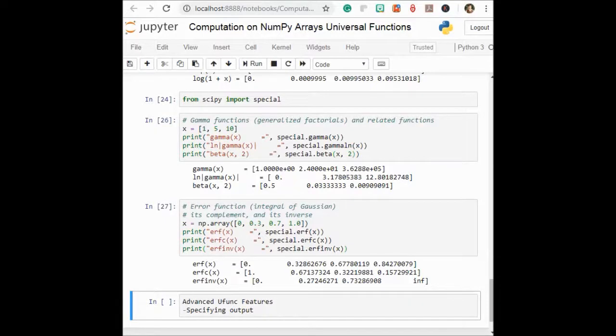Okay, now let's talk about advanced UFunc features. Many NumPy users make use of UFuncs without ever learning their full set of features. We'll outline a few specialized features of UFuncs here. The number one is specifying output.